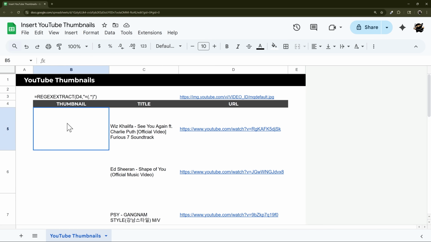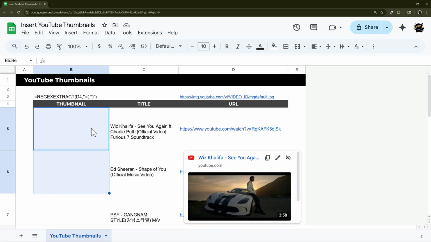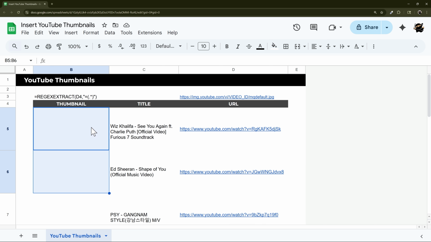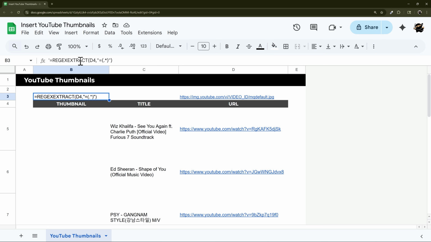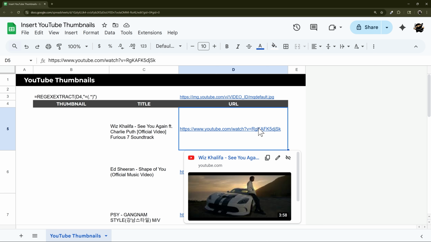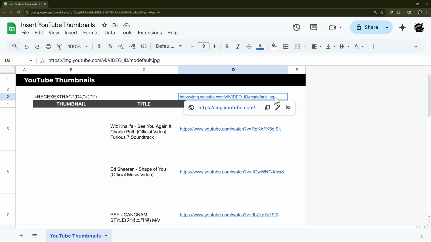Have you ever wished you could put thumbnails right in a cell in Google Sheets without having to manually download or upload it? So in today's video, I'm going to show you how to do just that. Up at the top, we have two pieces that we're going to need for this. One is a regex extract that's going to get the ID from the video link here. And then this is a sample URL for our thumbnail image.